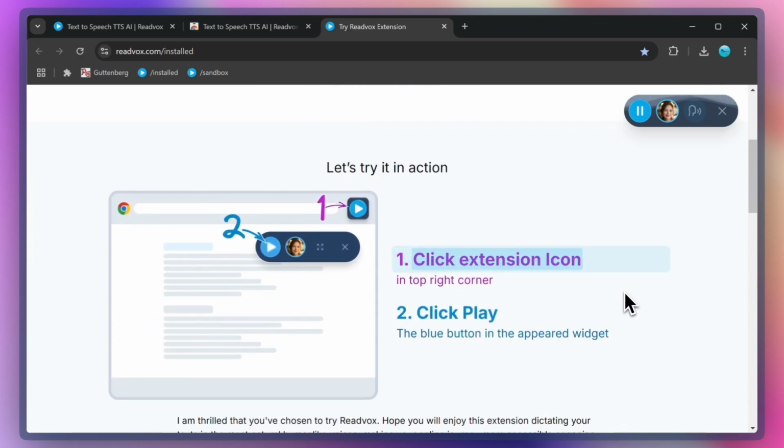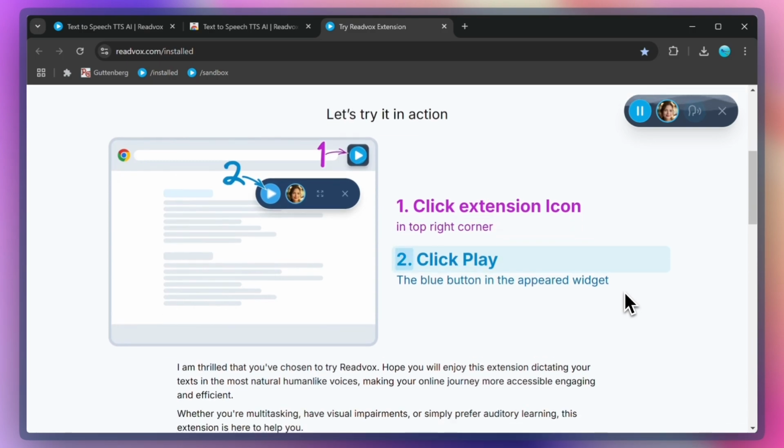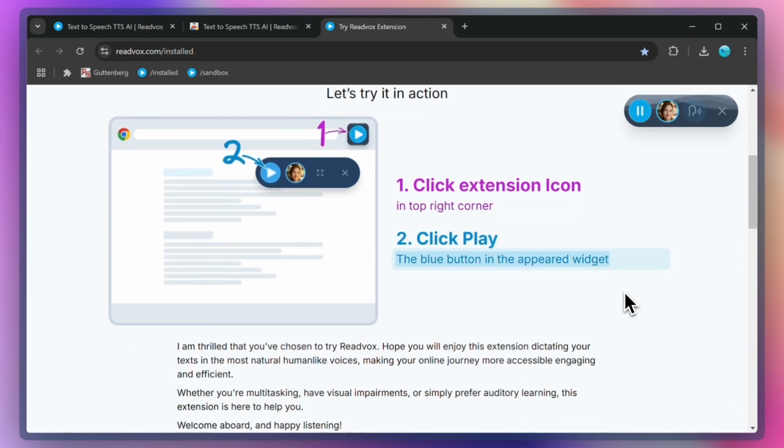1. Click extension icon in top right corner. 2. Click play, the blue button in the appeared widget.